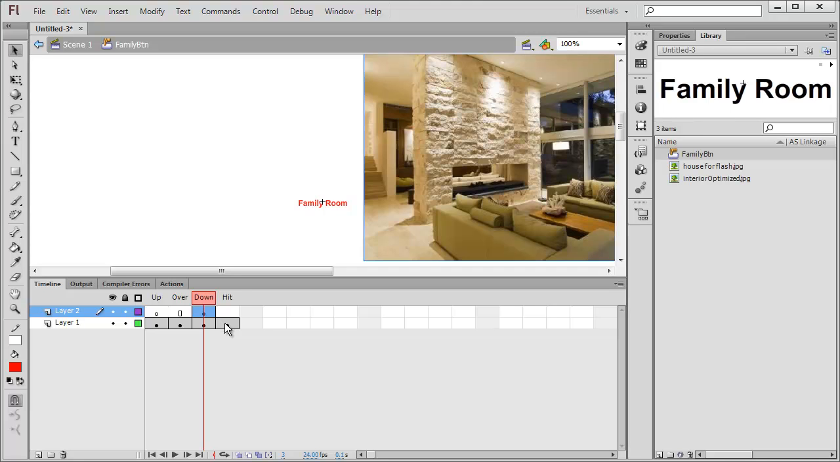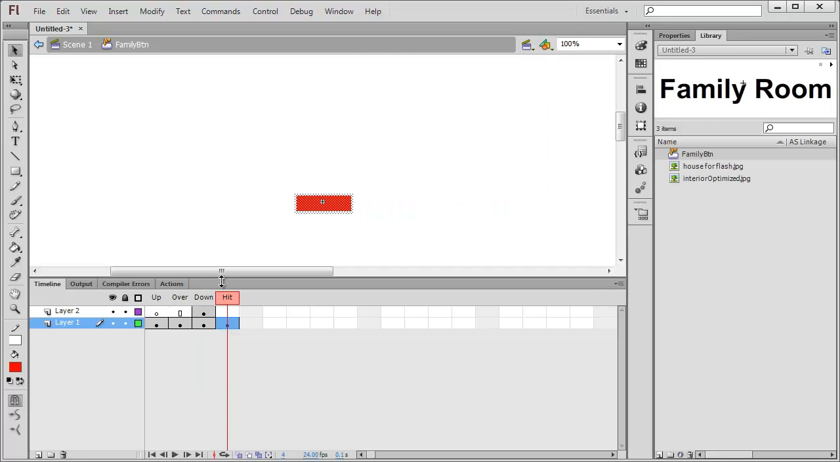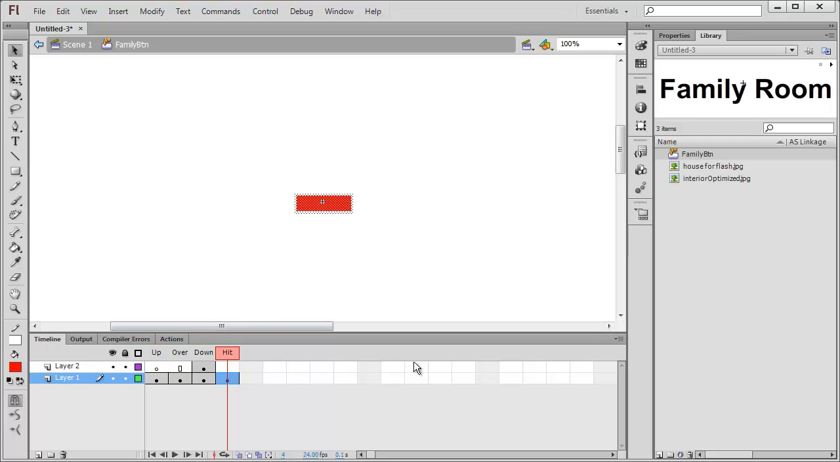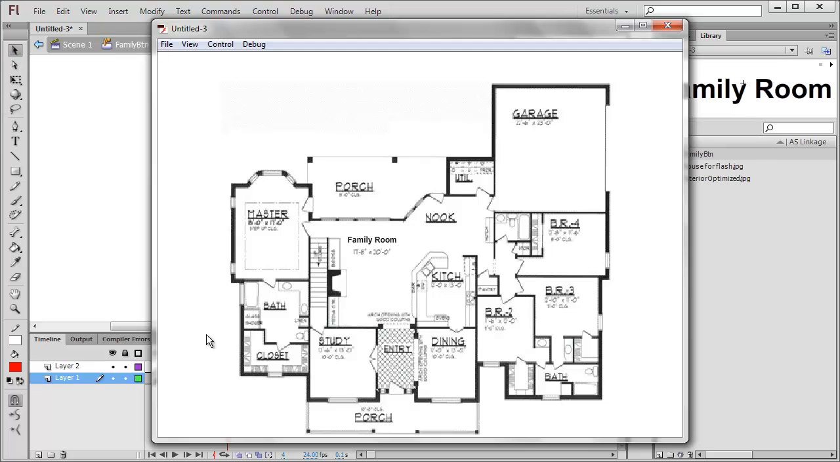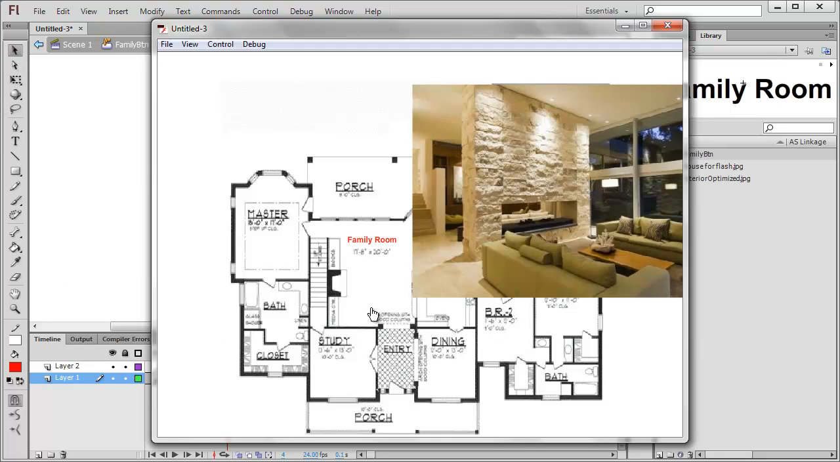We can create the hit state to be whatever size we want. So if I wanted that cursor to react quicker, or as it's approaching a different area, I can go in here and make a different shape for the hit state. Then go in, Control Enter, and now when my cursor is down here, notice how it reacts to it. So this is the importance of the hit state.